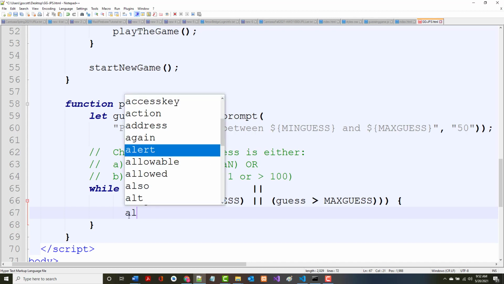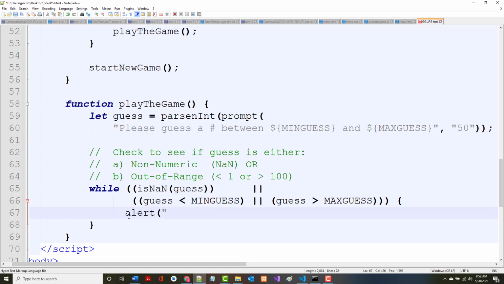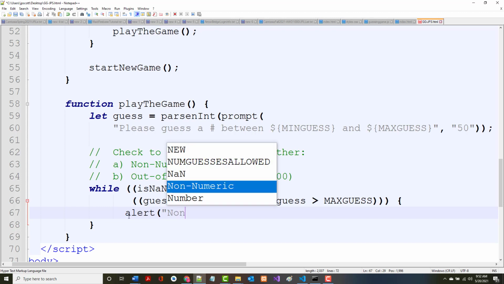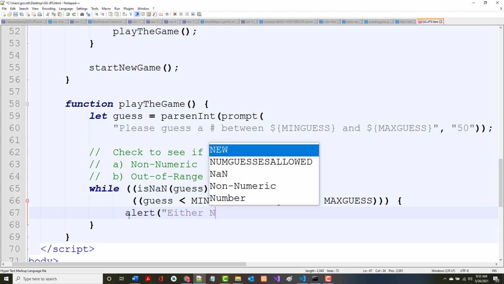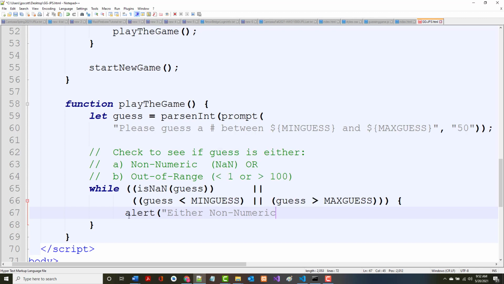So we're going to say alert. And I'm going to just say either non-numeric or out of range guess entered. Just let them know that. That's it. I could tell them to re-enter, or I could tell them all sorts of stuff here. But I'm going to do it here.